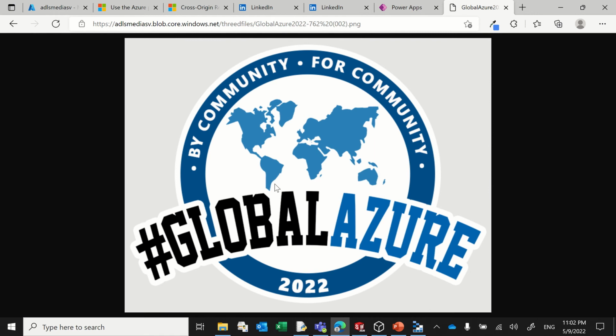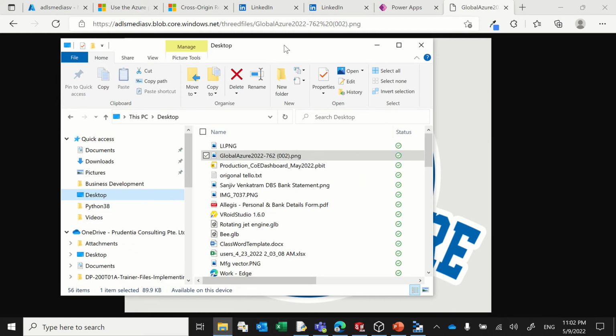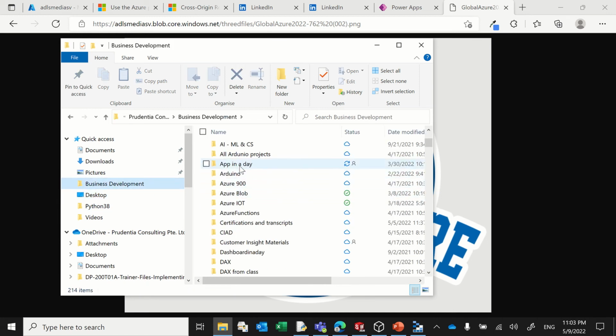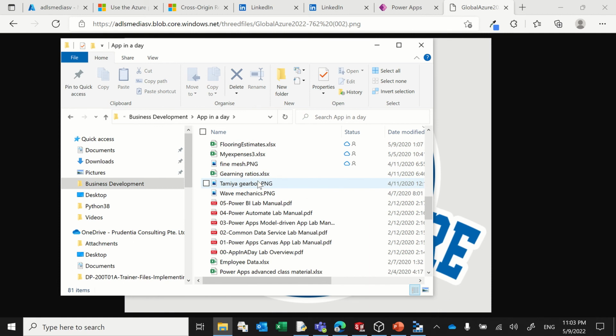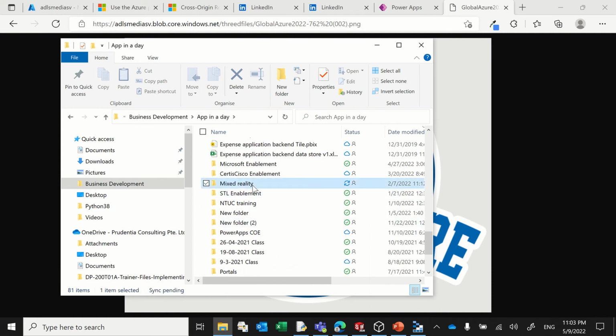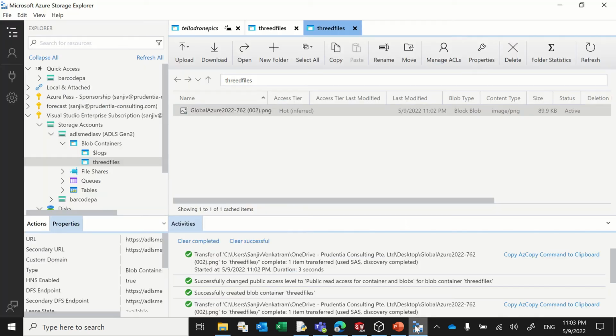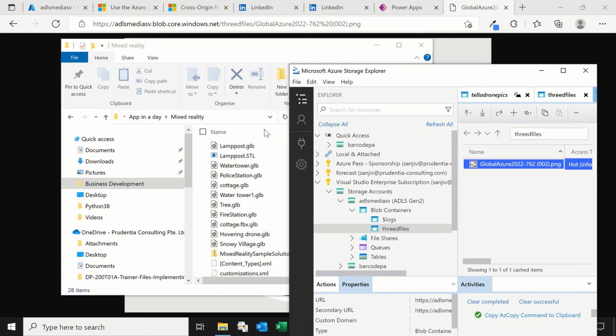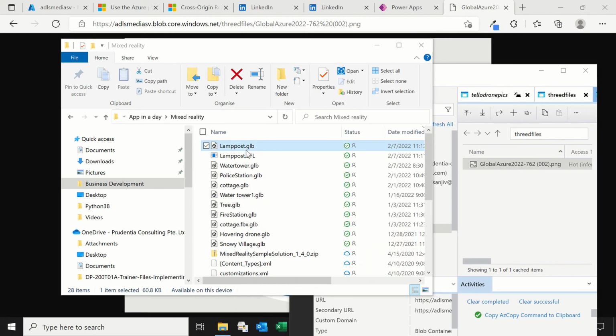Now, if I had disabled the public access and said no public access, and somebody were to get hold of this URL and go to the browser and hit enter, they won't be able to see anything. It's going to say there's an error or something of that sort. Likewise, I'm going to go over to my Windows Explorer and go over to my BD. Let us see, where is my mixed reality here? I should have a mixed reality folder. And then I'm going to copy this lamp post, which is the GLB file.